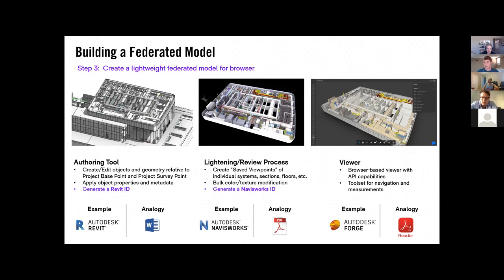It's not, frankly, an easy thing to do directly in your digital twin platform. It requires knowledge of this authoring, lightning, and then viewer, the steps you took to get there. You essentially recreate those, tweak that authoring tool, republish it to your viewer, and you'll see that change in your digital twin environment.